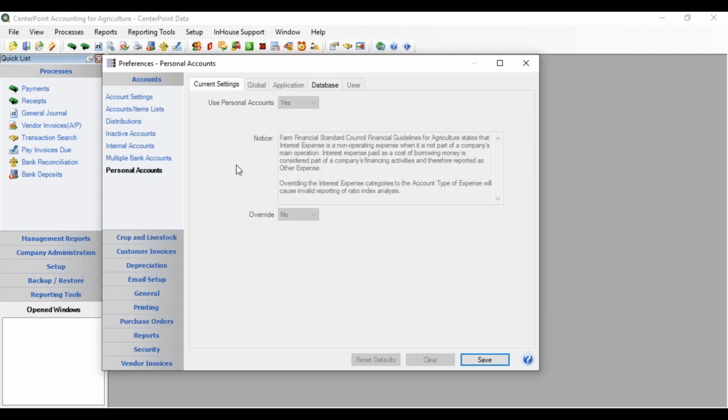CenterPoint also allows you to have personal accounts. You can have a personal company. And if you have a personal company and you mark some accounts as personal, if you set this option of use personal accounts yes, that will have a checkbox on your accounts to mark those accounts as personal, and then those accounts can be used with your other companies, like an electric bill where maybe part of it might be personal, and that would automatically go to your personal company. So that's what that feature would do for you.